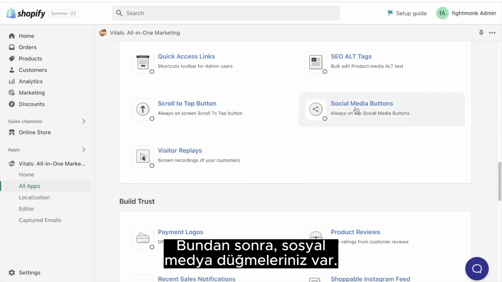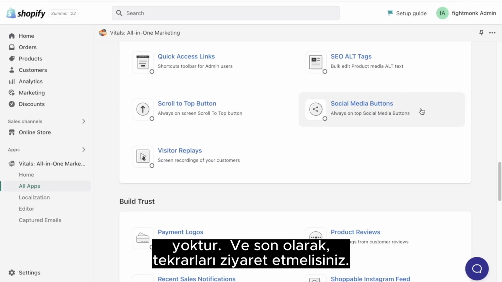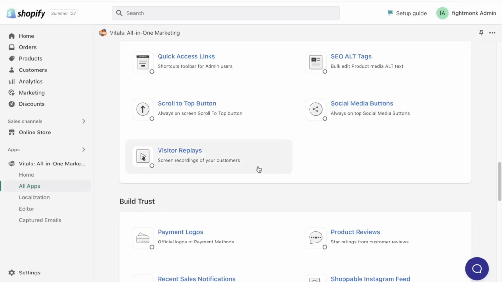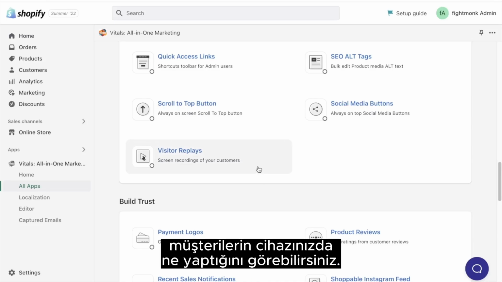After that, you have the social media buttons. So this is for your social media. Our theme should have this built in, so there's no need to use this app. And finally, you have the visitor replays. This is a very cool app. When you install this app, you can see what customers are doing on your website.